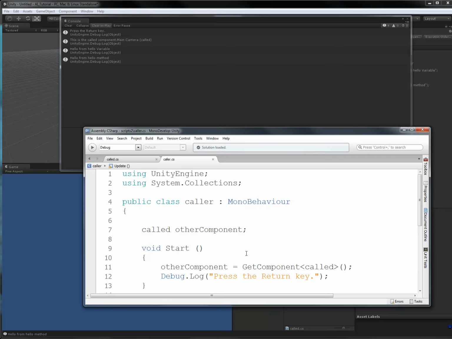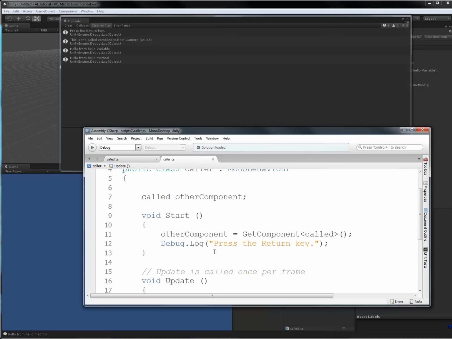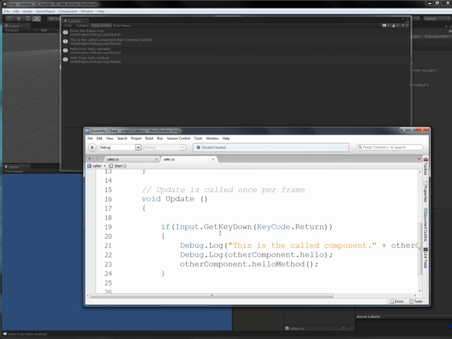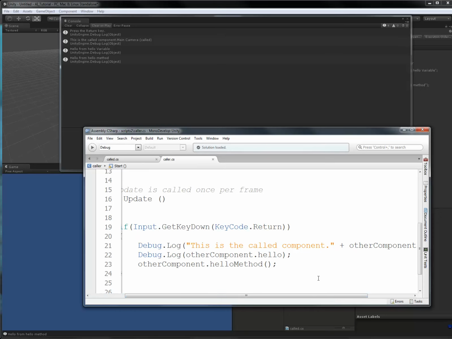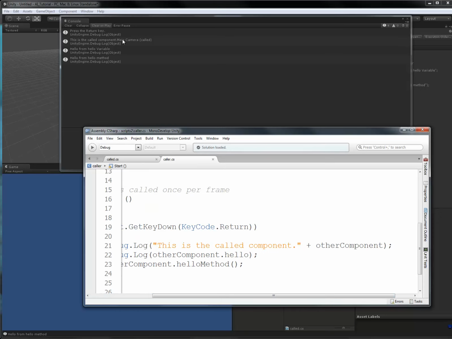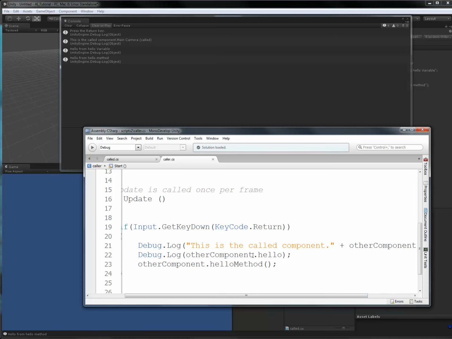Press the return key is this line here. And then it says this is the called component, main camera called. So it's telling us that this is the called component, and when we type other component, it's showing us what it's attached to and what the name of the script is. And then hello from hello variable, that's this line here. It's just calling that variable and printing it to the screen. That's what Debug.Log does. And then it utilizes our method, which is hello from hello method.